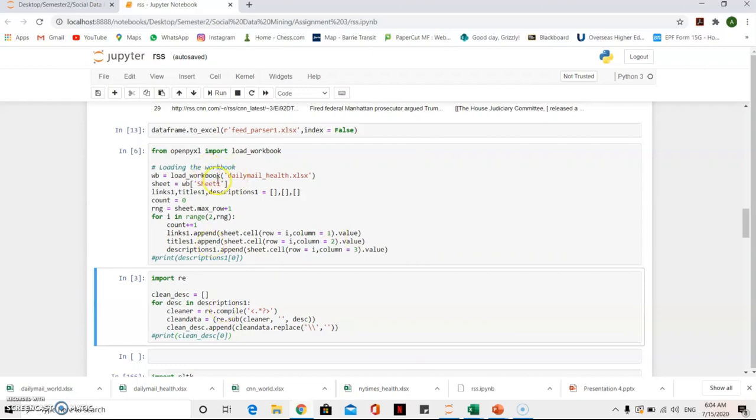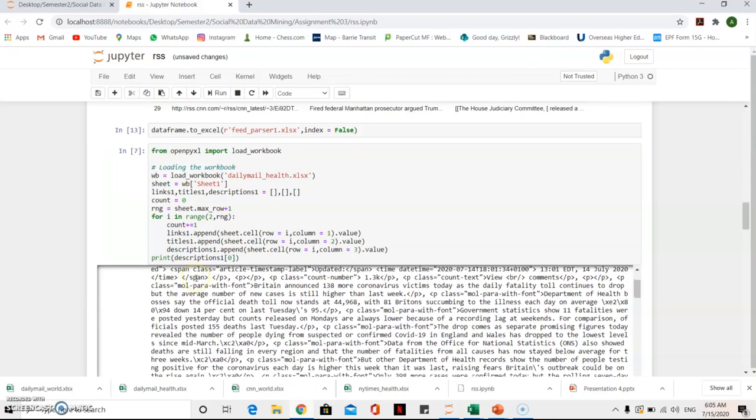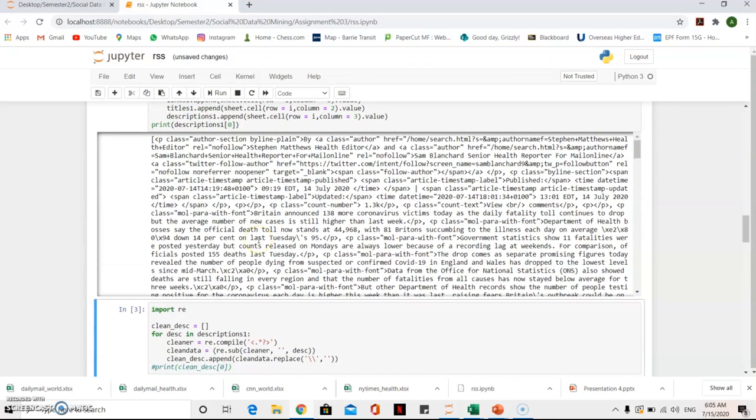This is the code. I've used the library openpyxl and the function load_workbook. The load_workbook function is used to load the Excel file, and here the sheet of the Excel file. I'm loading the data, links, titles, and descriptions in the form of lists so that it is easy to perform functions on it and clean the data. I'll run this code. So as you can see, this is the code in HTML format.